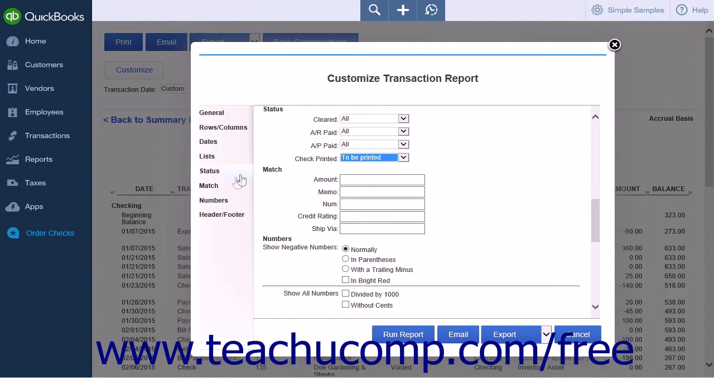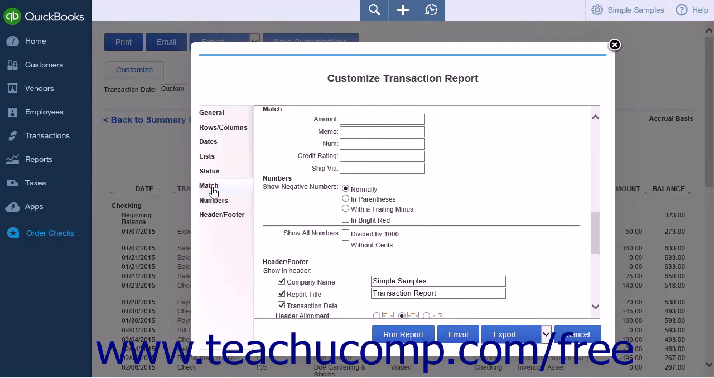Also for transaction detail reports, you will often see a Match section appear in the report customization settings. This section allows you to exactly match a specified field's value in order to filter the report to only display transactions that exactly match the field's value. To do this, simply type the value to match into the desired field shown within the Match section. Common fields shown in the Match section include Amount, Memo, Number, and Ship Via.